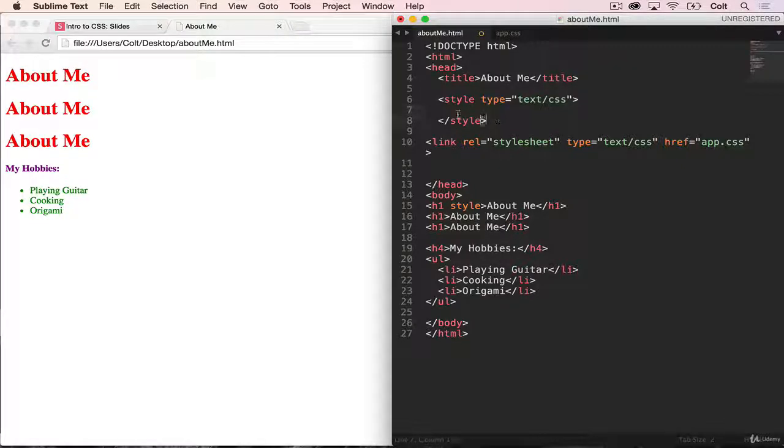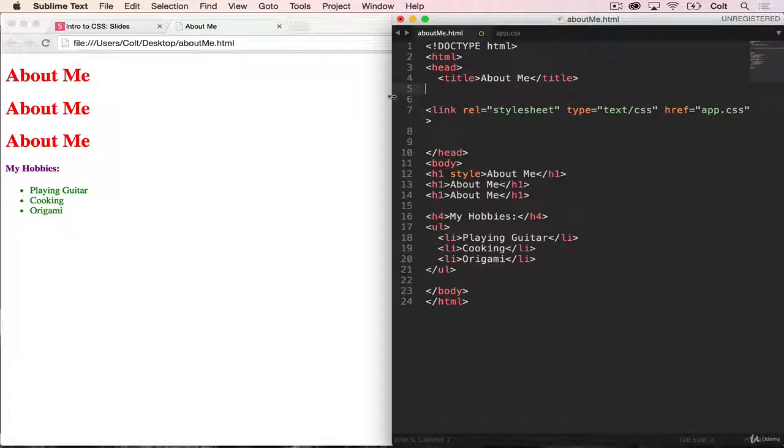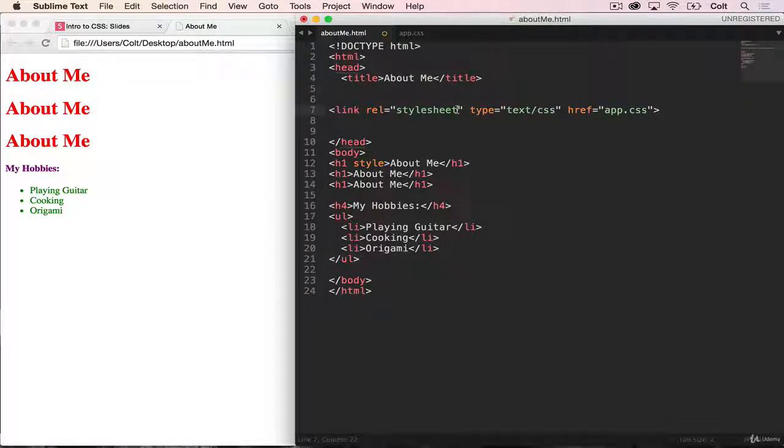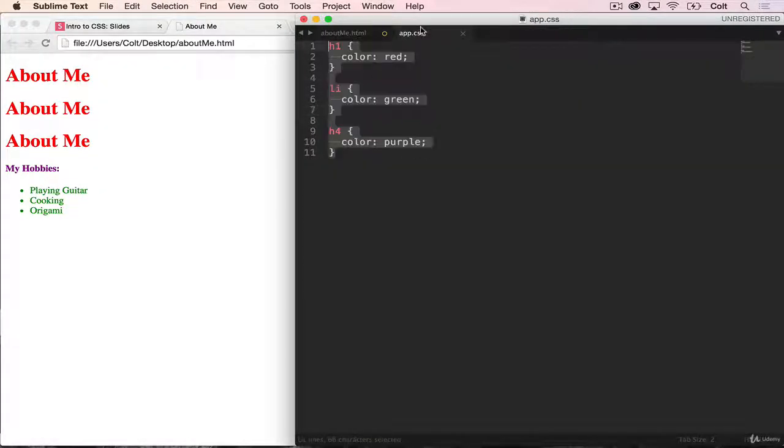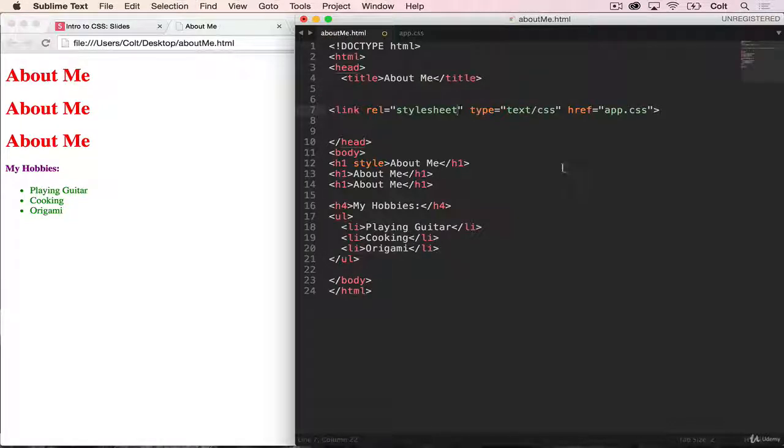But what we actually want to use is the link tag. The link tag is just a reference to another file. So we made a file, filled it with styles, it needs to end with .css, save it, and then connect it with the href attribute. And that's all we need to do.